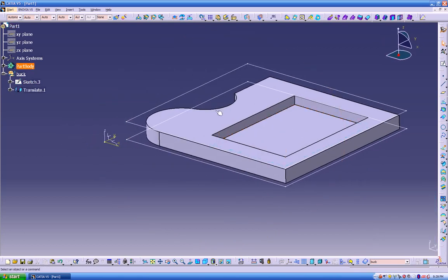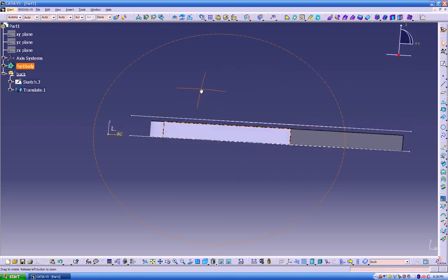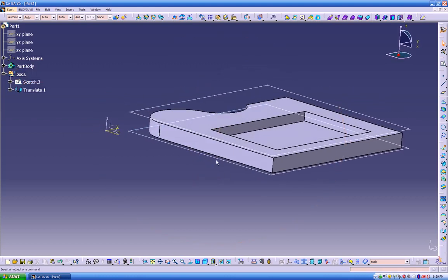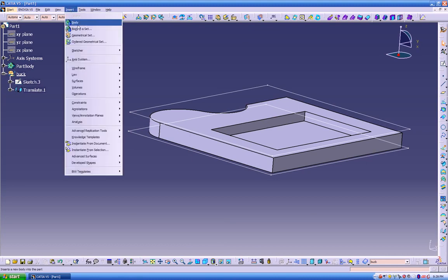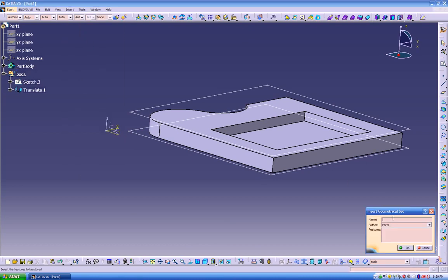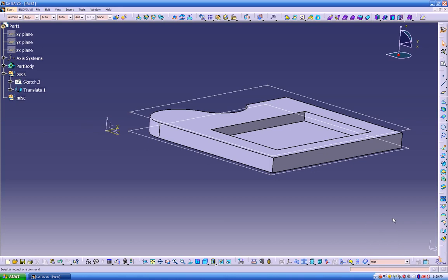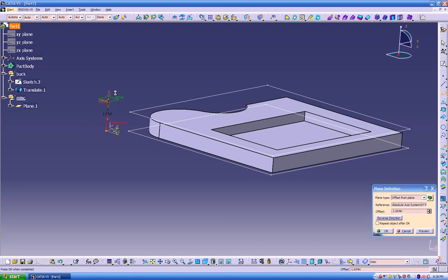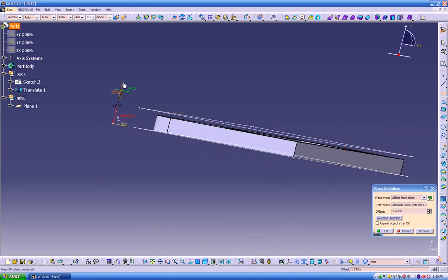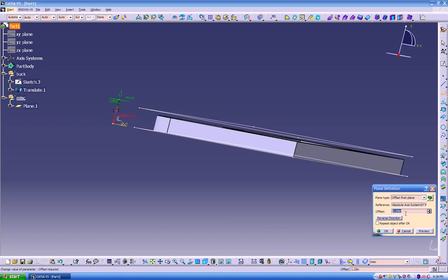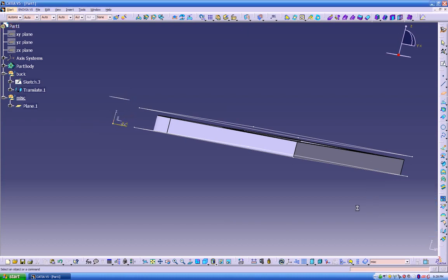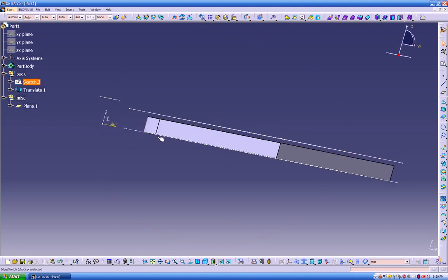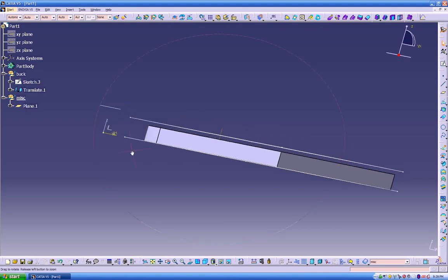Okay, and also we need to build our clearance plane. We always need to have that. I'm going to create another geometrical set just for miscellaneous to build my geometry in there. So I'm going to offset this plane. Let's go about 1.3 above the part. So this is our clearance plane. Every retract move that we have, the tool is going to go up to this point.